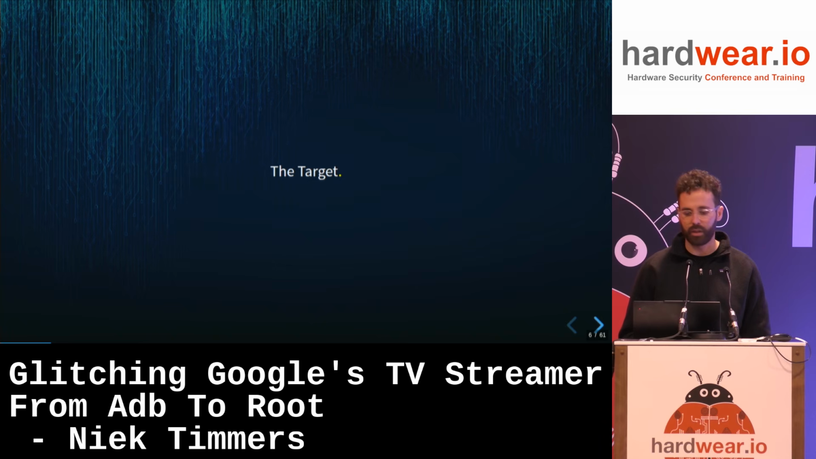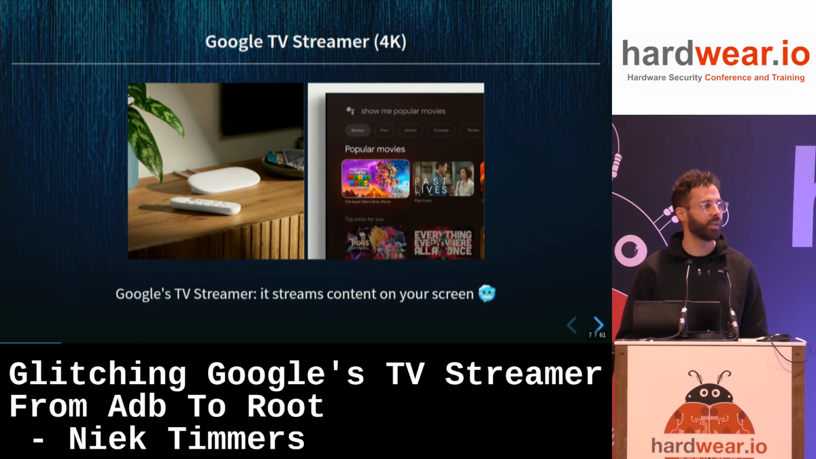So let's start with the target. The target that we chose for this particular research is made by Google. It's the Google TV streamer. As the name already states, it's used for streaming stuff to your TV.